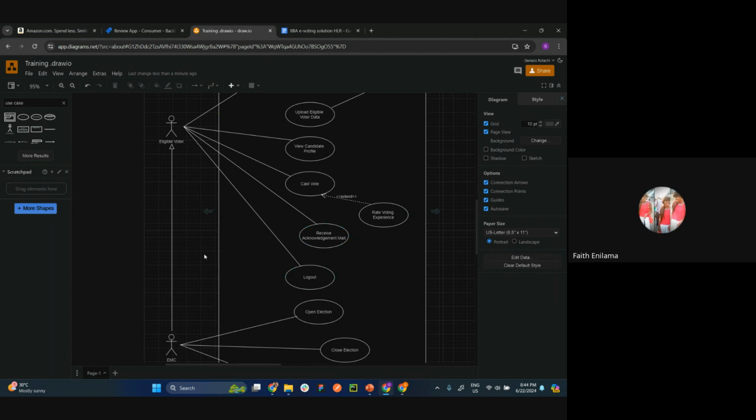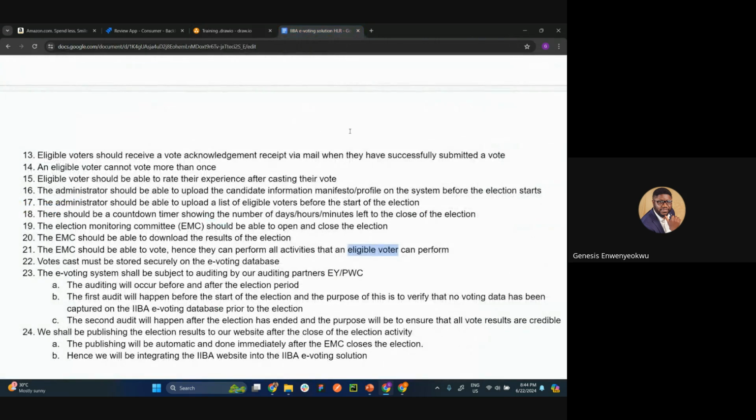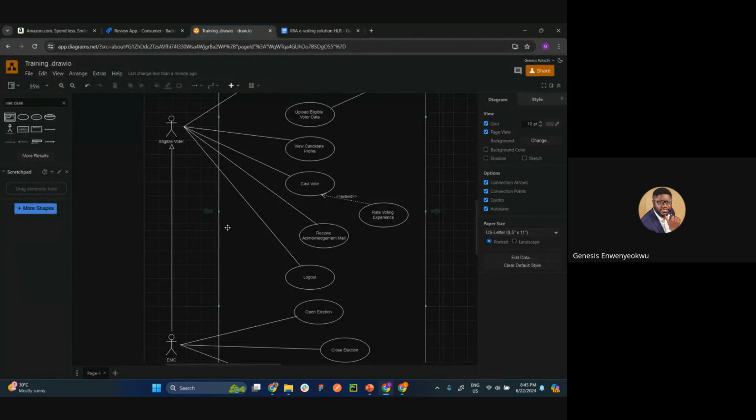I have a question. That means the EMC has more rights than the eligible voter. Yes, based on the requirements we are given. Remember now, this requirement is from IIBA. It could be that maybe Chartered Institute of Accountants in their own requirement, they say we don't want our EMC to participate in the election. Their responsibility should just be to only open and close election and then publish results. For that purpose, this generalization relationship will be absent. Do you follow so far?